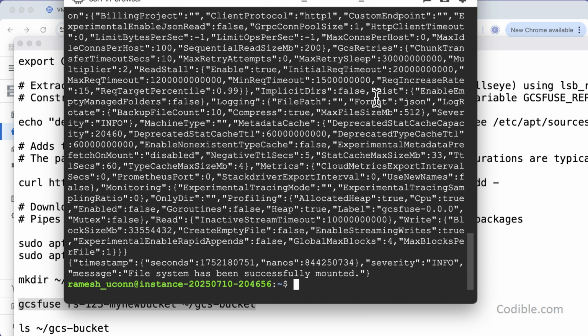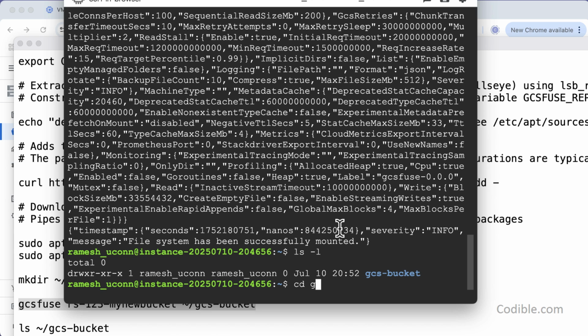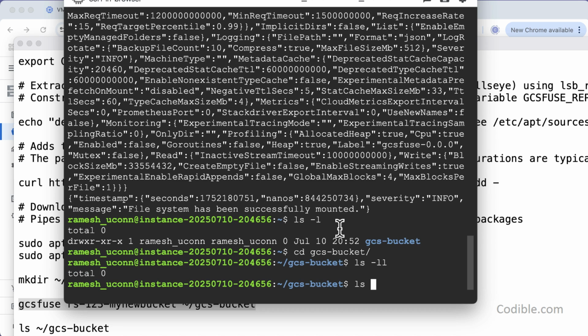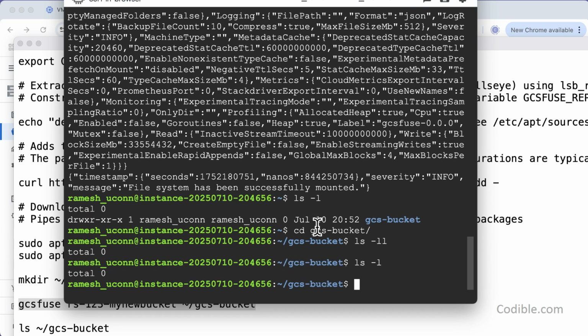And it looks like it has been successfully mounted. So now the connection has been made. And just to confirm this, we are going to once again ls -l, cd gcs-bucket, hit enter, and you can see that it is empty. It is completely empty, no files at all.